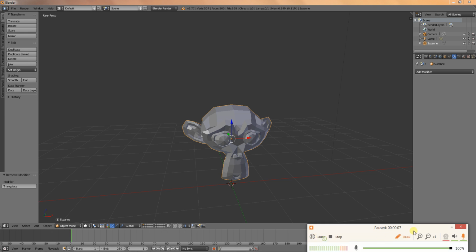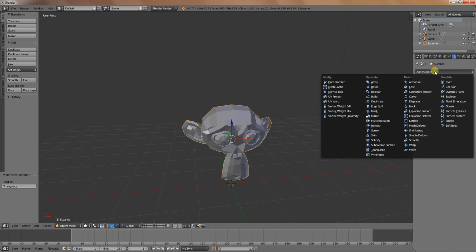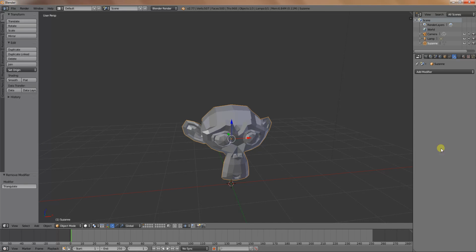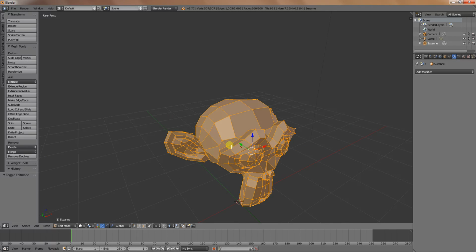Modifier today. So this modifier is the Triangulate Modifier, and it's one of our last ones now. It's just wireframe after this. So Triangulate Modifier, it's quite a short one, and it's quite simple. What it does is it turns your mesh, all these squares, it turns them into triangles. Basically, that's what it does.